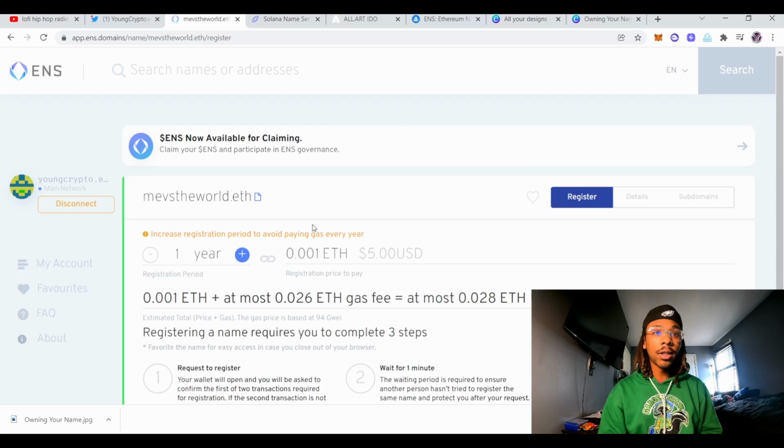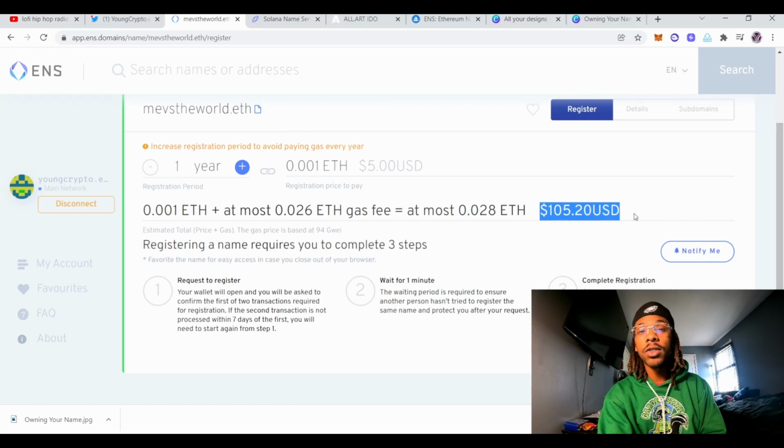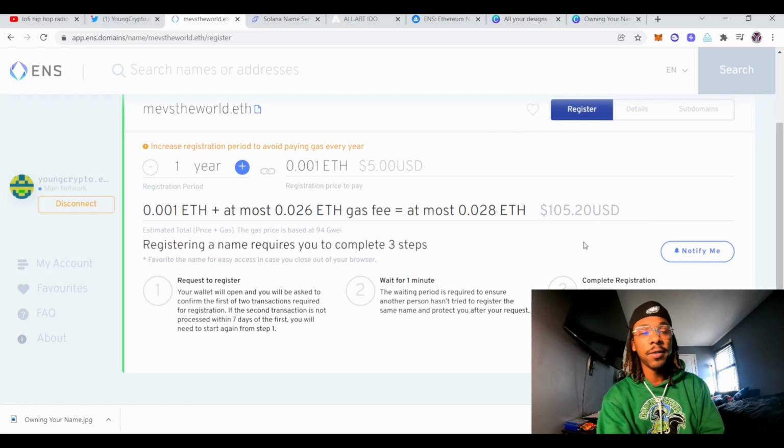So for you to register your name, it's telling you at most it's only going to cost you $105, which really isn't that bad right now. When I paid for it, Ethereum was a lot more expensive. And this price they're telling you isn't the final price, because you're going to have to assign it to your wallet, and there's like two other transactions. So just keep in mind when you start the process, this is not the final price. I don't want you to start the process and not have enough money to finish.